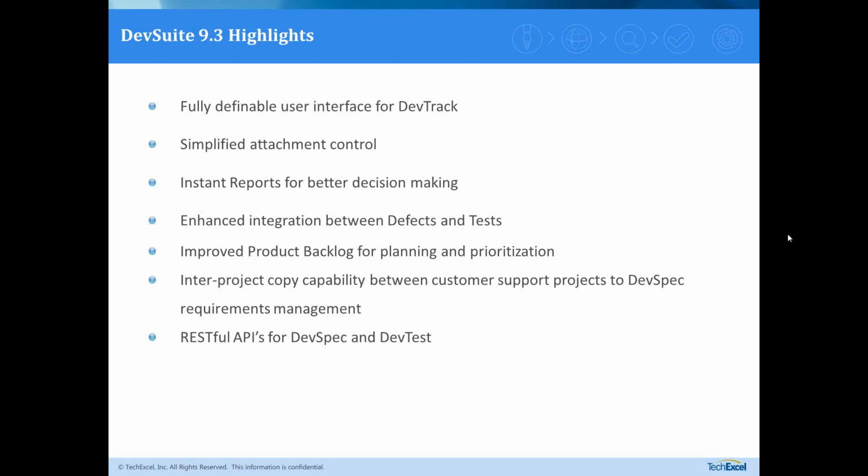Another improvement is related to the product backlog for planning and prioritization. Now the product backlog supports the same set of fields as the tasks under the regular development spaces. So you have the same view for your development space tasks and also for the product backlog.